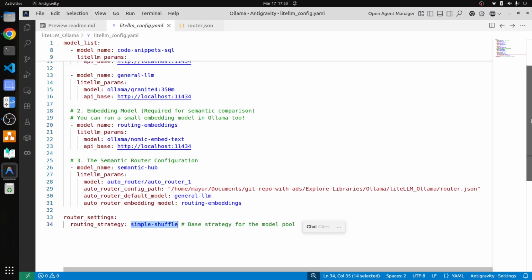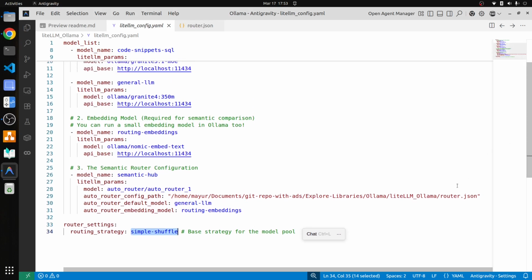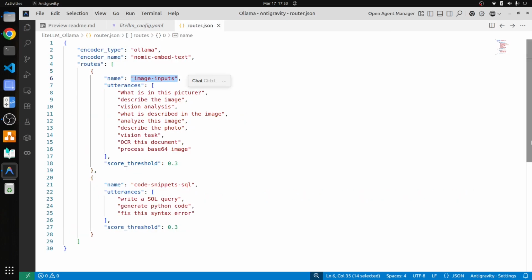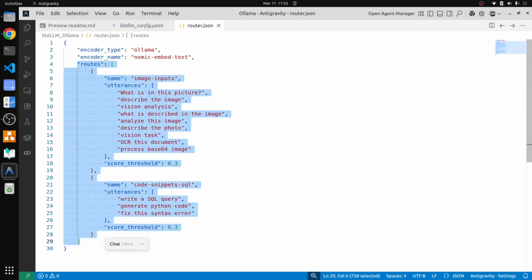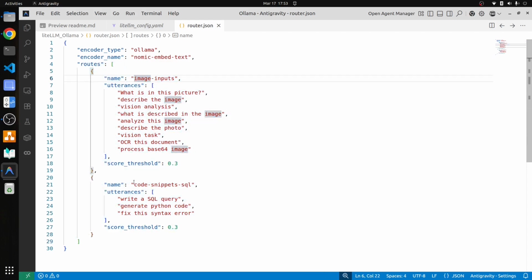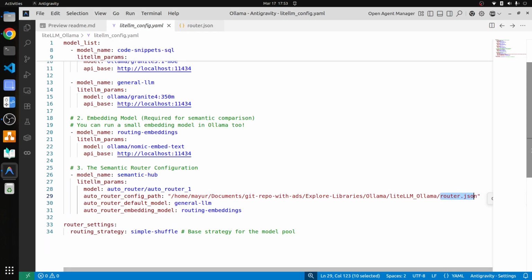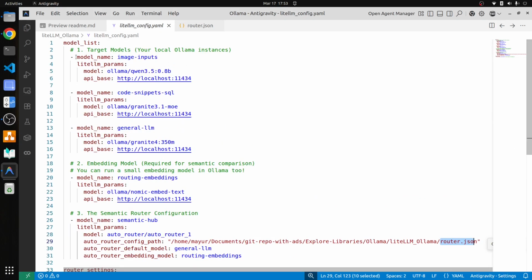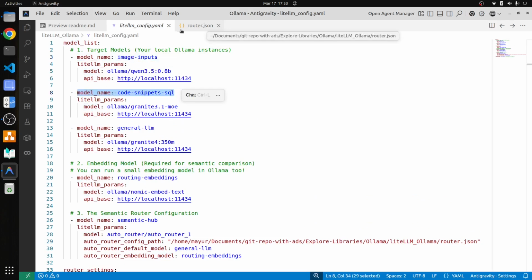Now coming to semantic router configuration, since we have loaded this router.json, let me look into this one here. You will notice as part of this router.json, we create multiple routes. One is image inputs, and there is code snippet SQL. This is nothing but your model name, which is present here, image inputs and code snippet SQL. So this router gets mapped to this config YAML with the help of this model name.